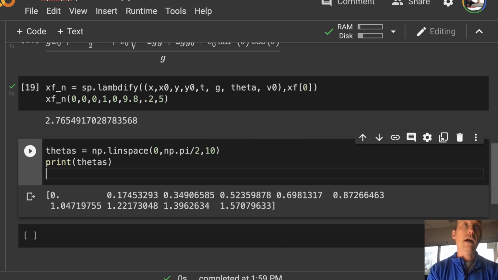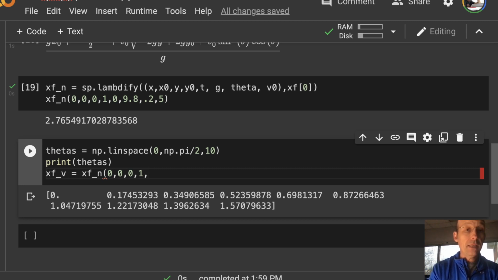So let's say this. I'm going to calculate the new ranges. I'm going to call it xfv for the values, and it's going to be equal to xfn with... I got to look up here. x is 0, x0 is 0, y is 0, y0 is 1, t is 0, g is 9.8, and theta is thetas. I do need v0. Let's put that at 10. Okay, so I only have 10 values.